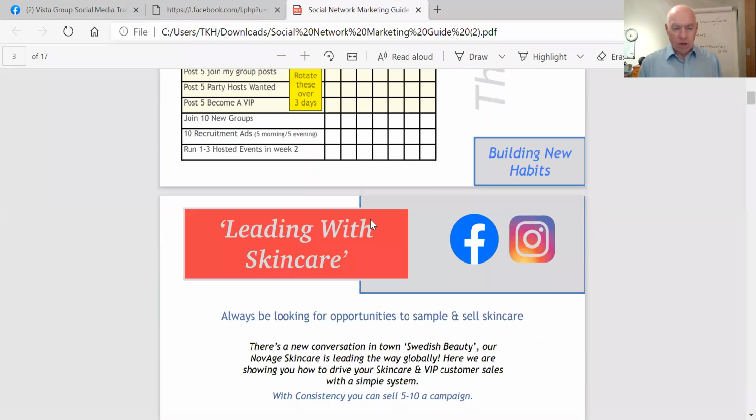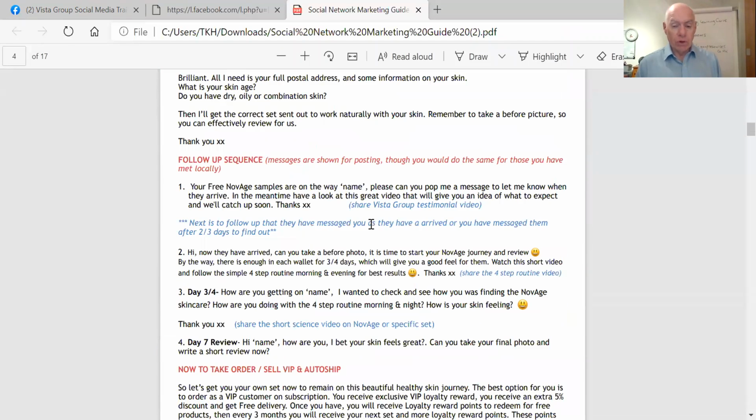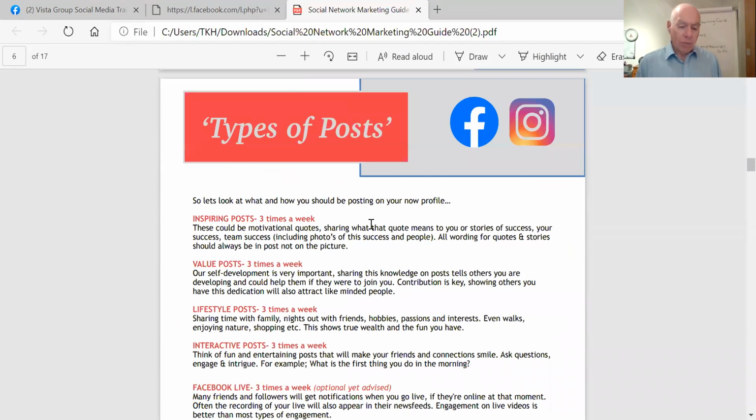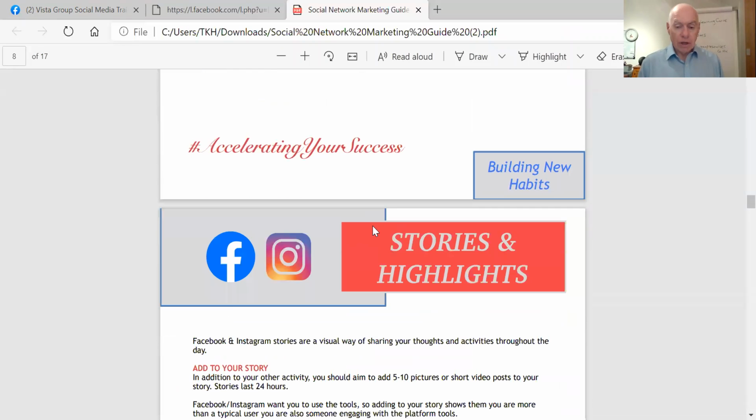It's got information on how to develop your business, from leading with skincare right the way through to getting your posts seen more, consistency, types of posts that you can put out during the day, about doing parties. It's a terrific little document, and I highly recommend, if you can, print it off, because you can sit down over a cup of tea and read through, and again, just reinforce your knowledge and information.